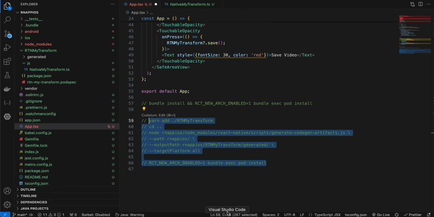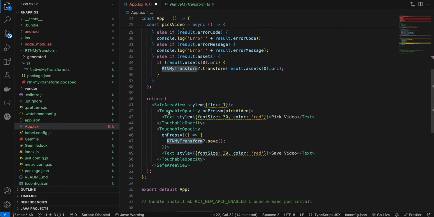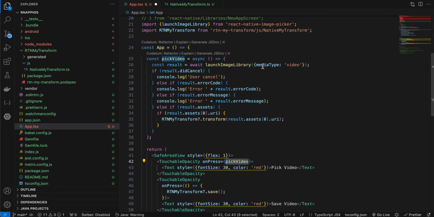Now coming back to the React Native side, inside our App.tsx I have imported launchImageLibrary as well as RTR my transform, and here I have created two buttons. On the click of the second button, we are just saving the video. On click of the first button, we are calling pick video, and here you can see we are filtering by videos. And if the user has picked one video which has a proper URI, we come over here and we just pass that URI to our transform method, which goes to Objective-C++, which goes to Swift. So yeah, that's it.